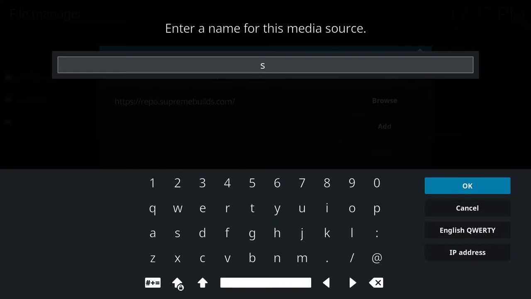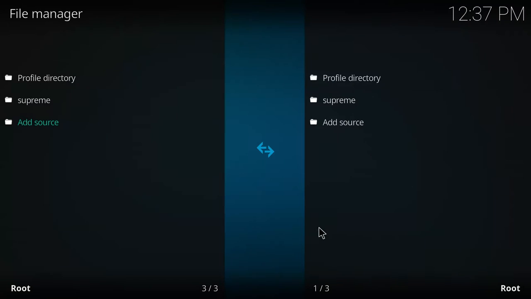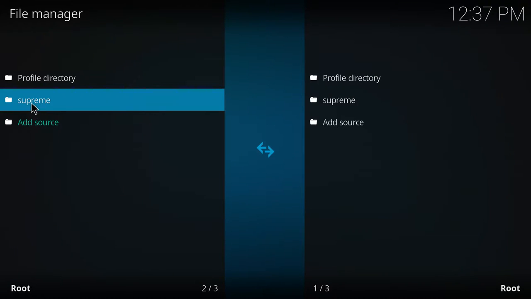You can name this whatever you like. Name it Supreme. I'm going to name it Supremes 2 because I actually already have this file installed on my computer. And once you do that, you click OK. And then the final step here is click OK. Once you do that, it's going to show up here as Supreme.